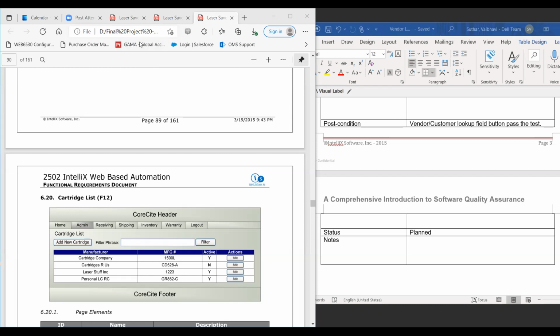All right. So now let's switch to the second team and look at their test cases.